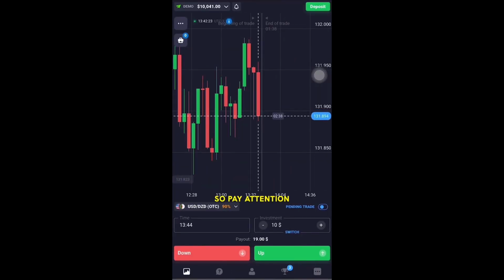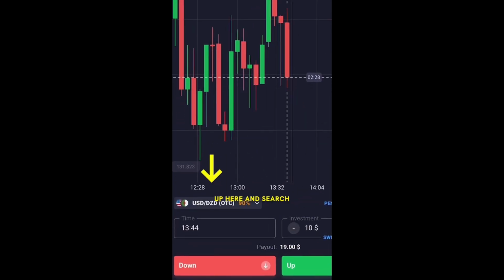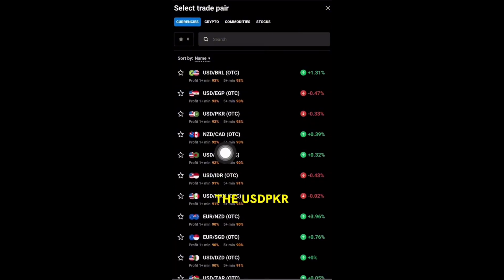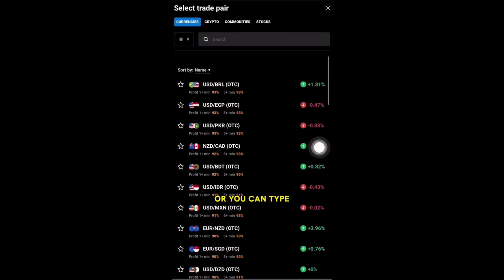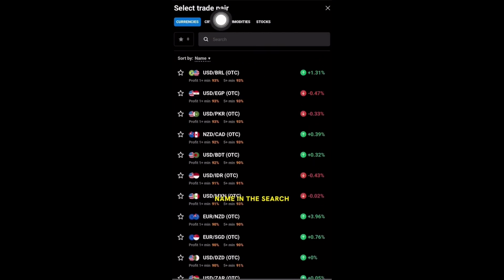Within the platform, it becomes easier for you to understand. So pay attention. The first step then is to find our currency, which in this case is USD/PKR. So you will click up here and search for the currency. You can scroll down and look for it, or you can type the currency name in the search field. Since it's easy here, I'll go ahead and open our currency by clicking on it.